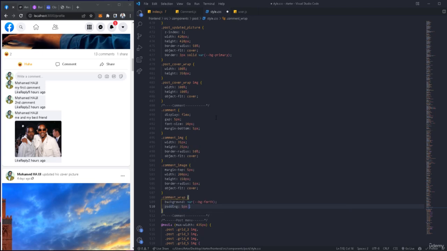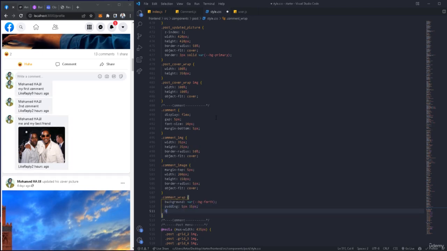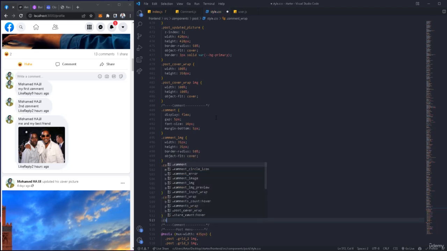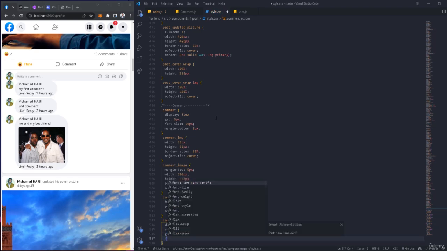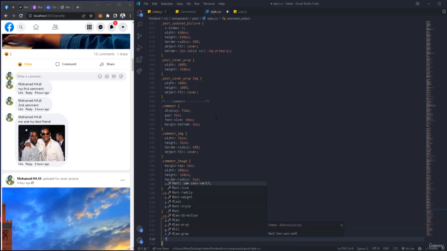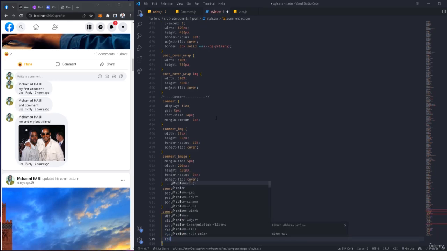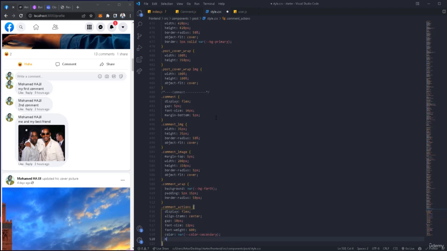So padding 5 pixel and then 15 pixel, and then border radius should be 50 pixel, and then we're going to go to the comment actions, and then we're going to have display flex, align items center, then a gap of 10 pixel. Let me see it. Okay, so we have the gap, the font size should be 12, font weight 600, and then the color should be a variable, color secondary. Okay, as you see the changes, and then margin left 10 pixel, and now let's fix this mess.